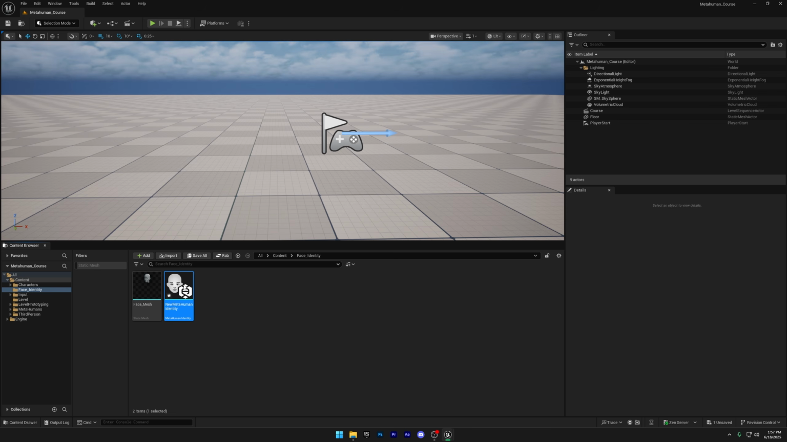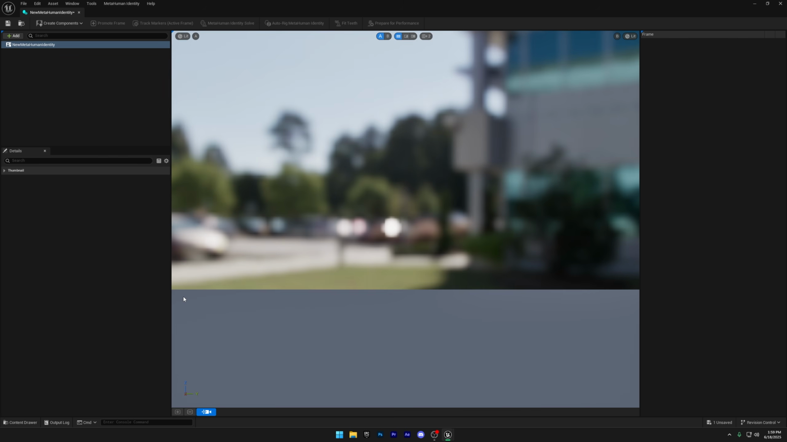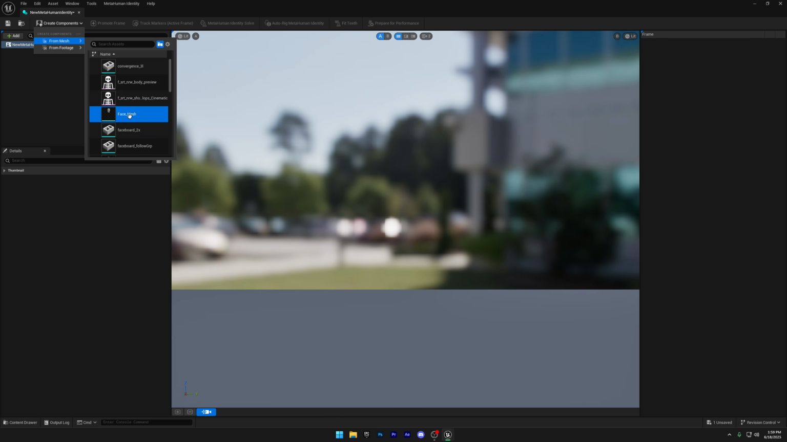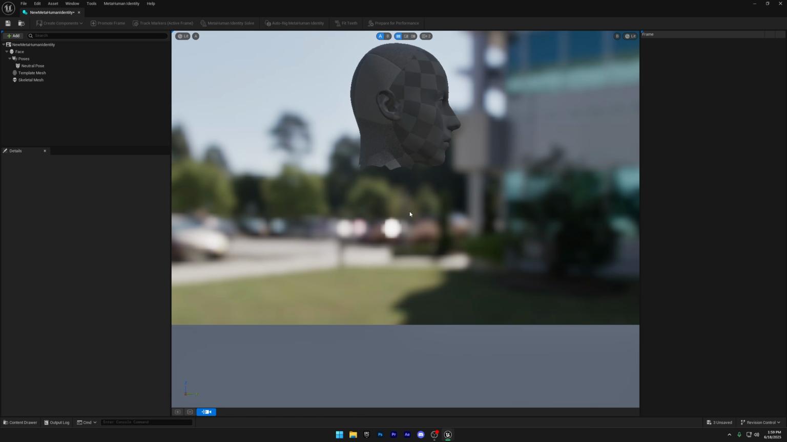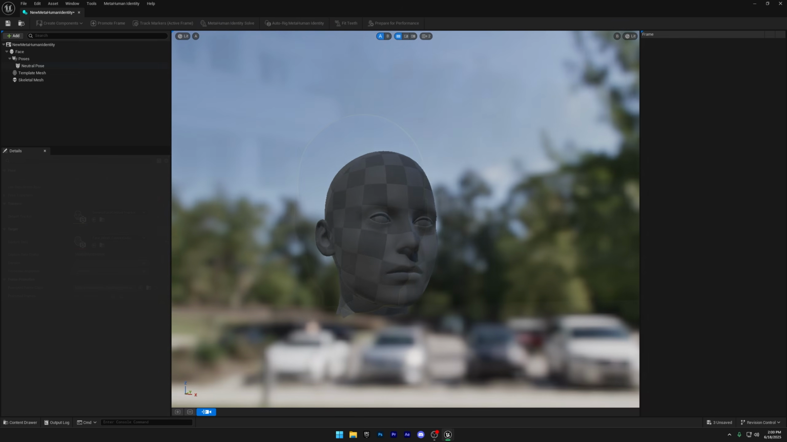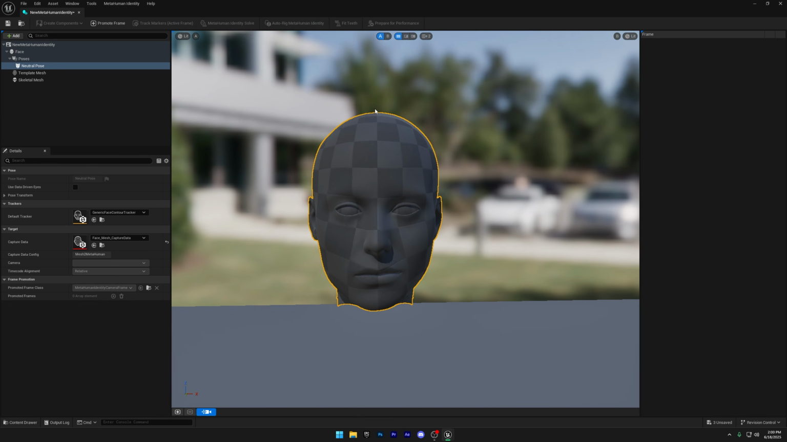I'll just keep the default name for now, then double-click it to open. In this window, go to the Create Components section, then click on From Mesh, and select the face mesh we just imported. It might take a little time to load the mesh. Once it's in, make sure to move your camera so the face is clearly visible and facing toward you properly. Now click on Promote Frame, and then just hit OK to confirm.